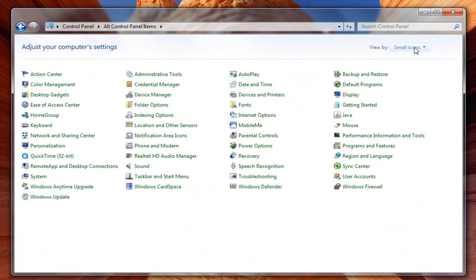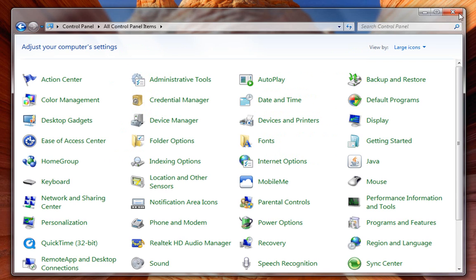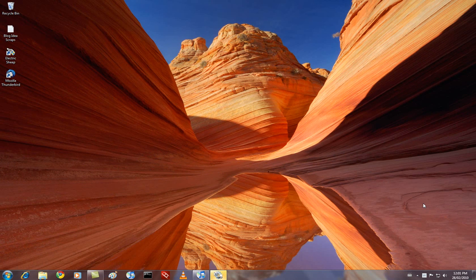Same thing with small icons. If you want to go back to category, you just click category. And there you go. That's category view in control panel.